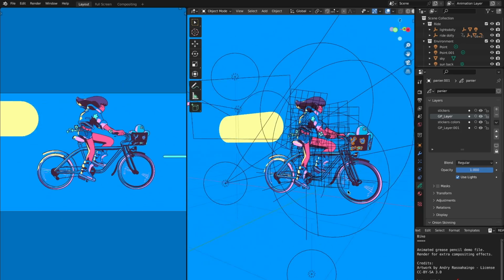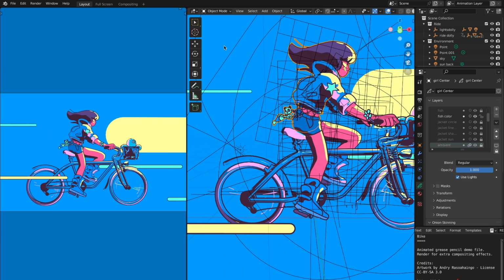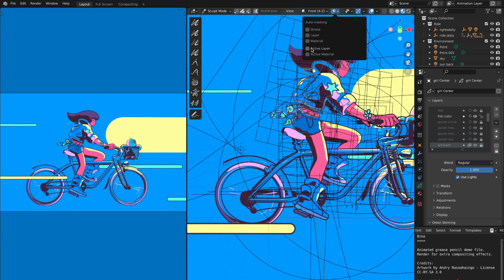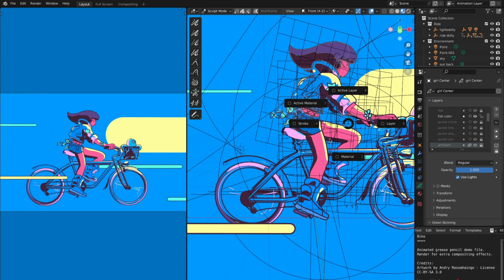Grease Pencil, on the other hand, is having a little update to it. The sculpt auto masking has now been moved to a global setting. There is also a brand new addition of an auto masking pie menu, which you can now access by hitting Shift Alt and A on the keyboard for masking several things.